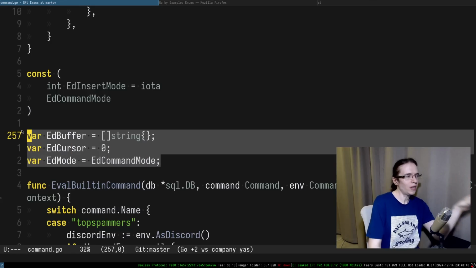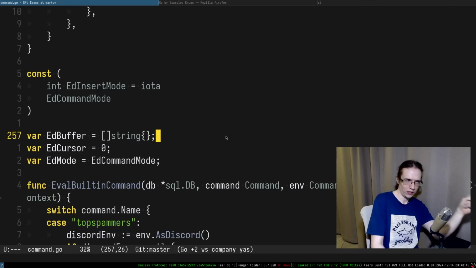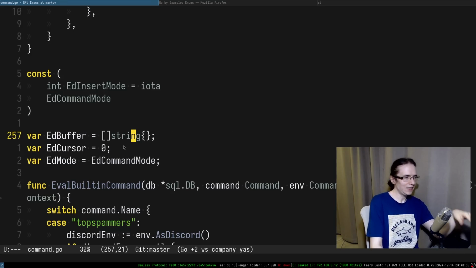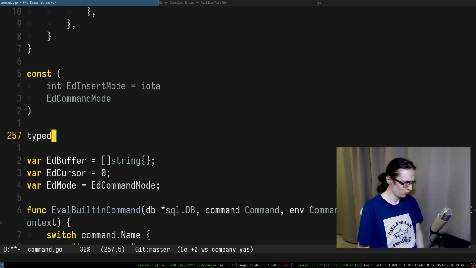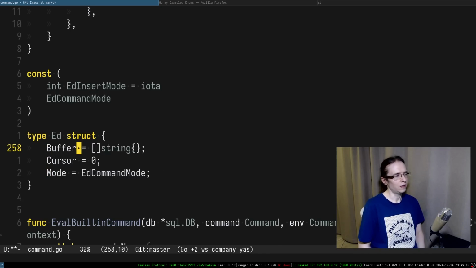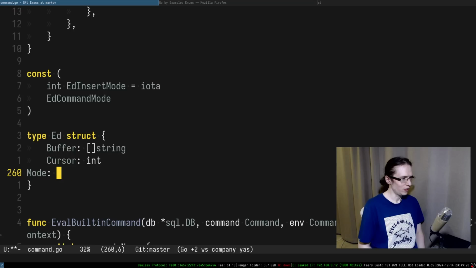But this is only one instance of ed. Every user must have their own state, their own ed. Because of that, I think this has to be some sort of a structure. So it's going to be something like type ed, and it's going to be a struct, and it's going to have all of these things in here. Since it's inside of ed, it's just a buffer, cursor, and so on and so forth. A cursor is an integer, and mode is also an integer.